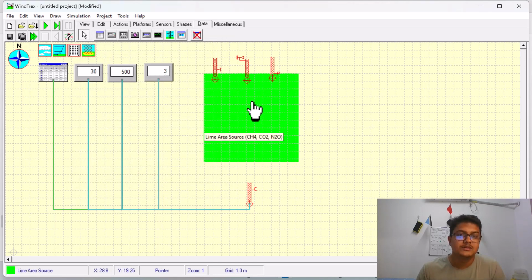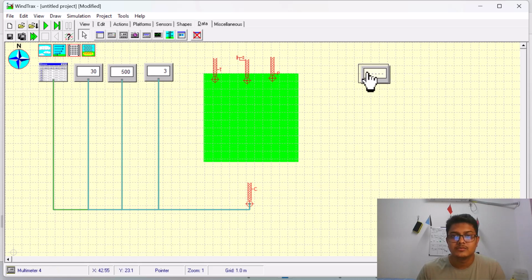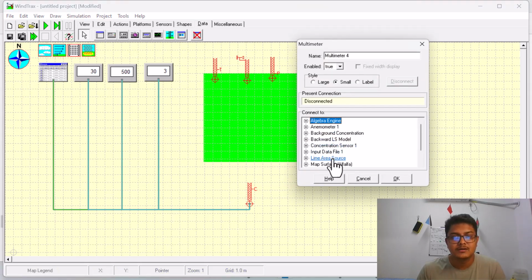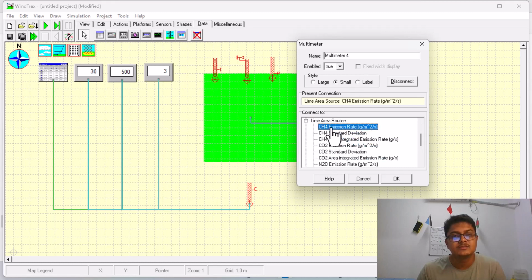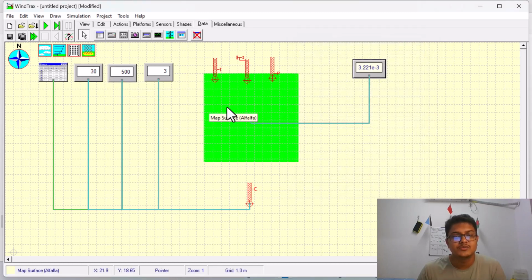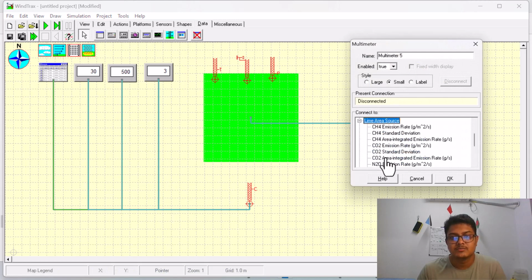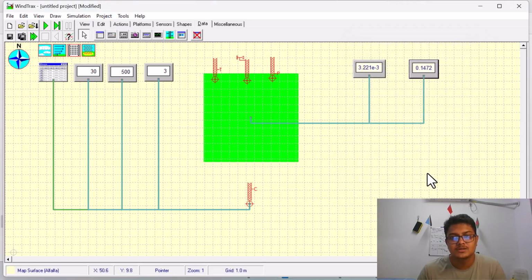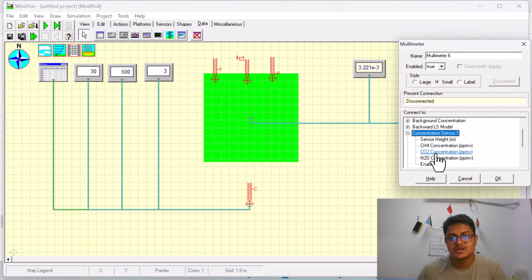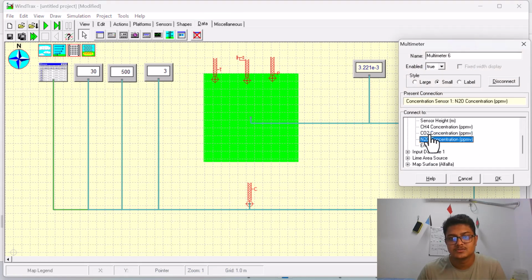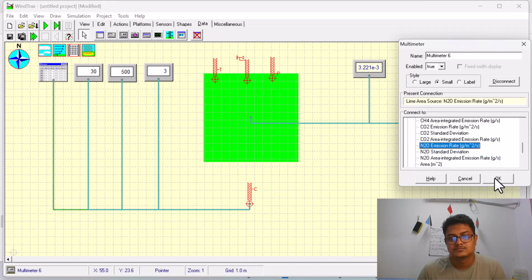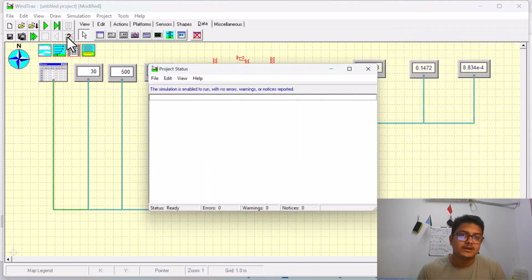So that's all here. And we can also, if we want, check the data of this area here, like the emission rate, which means the flux of here, how much the flux for the methane, and also the emission rate of the carbon dioxide, and also we can check here for the nitrous oxide. Oh, sorry, not concentration sensor actually, the lime area. Okay. Now we can check.